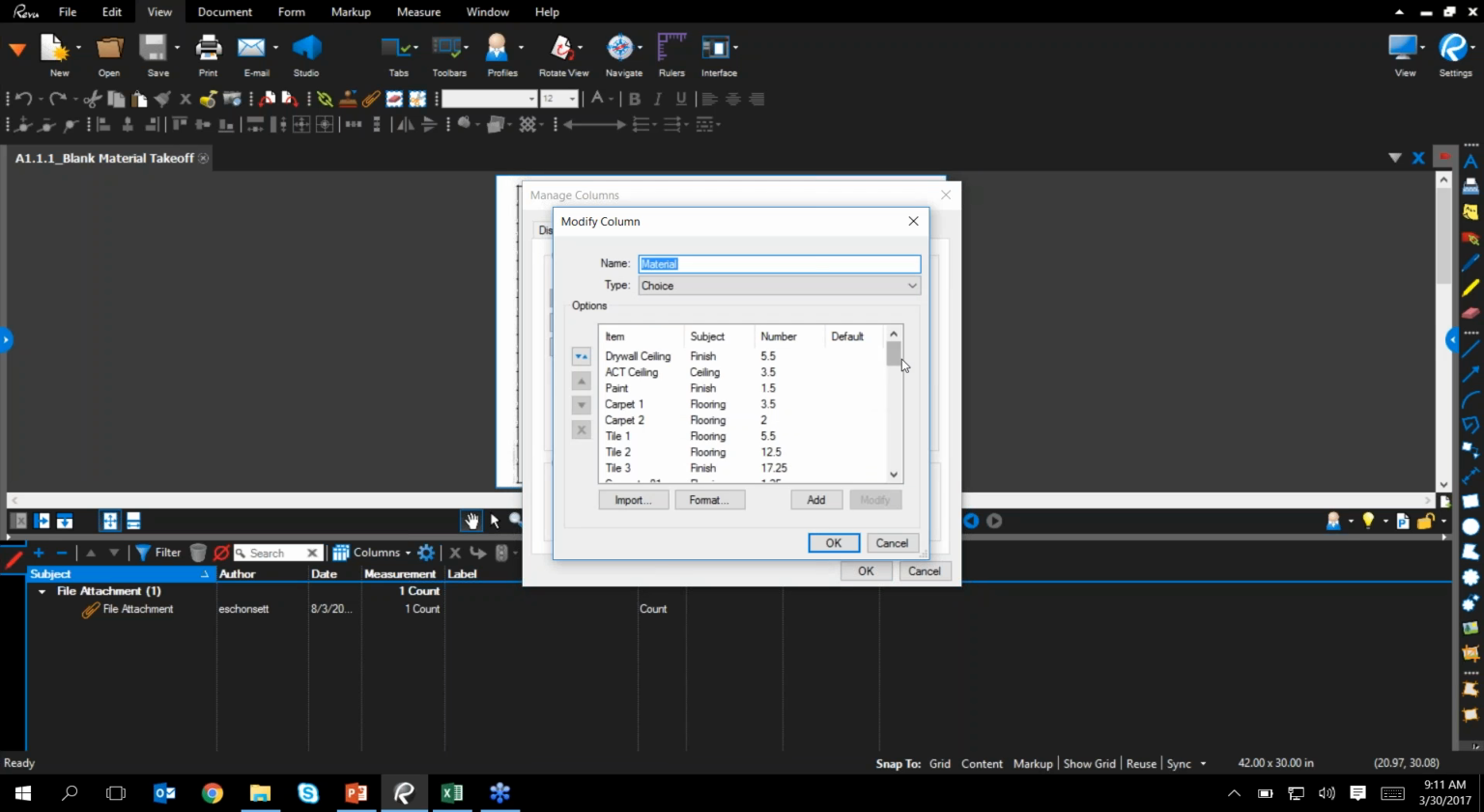If I hit Modify, I can see all the options that I've populated in there. So these are the different types of materials, and where it says number, these are the costs. So that may be a square footage cost, it could be a linear foot cost, it could be per count, whatever the applicable cost assignment is, it's going to populate it in there.